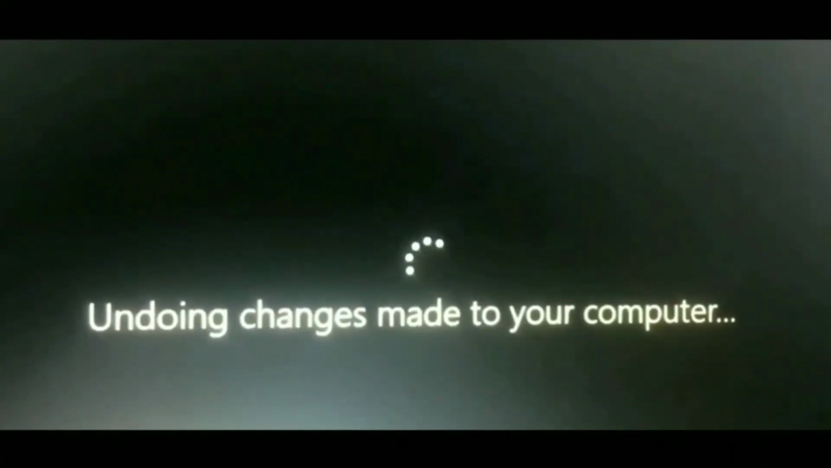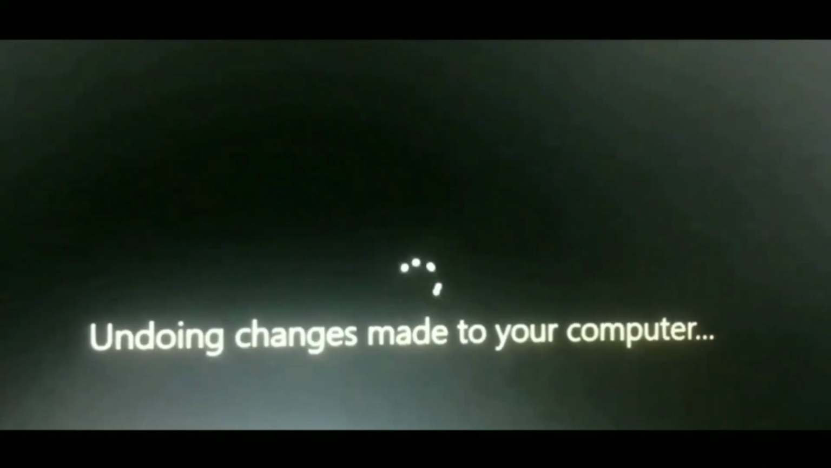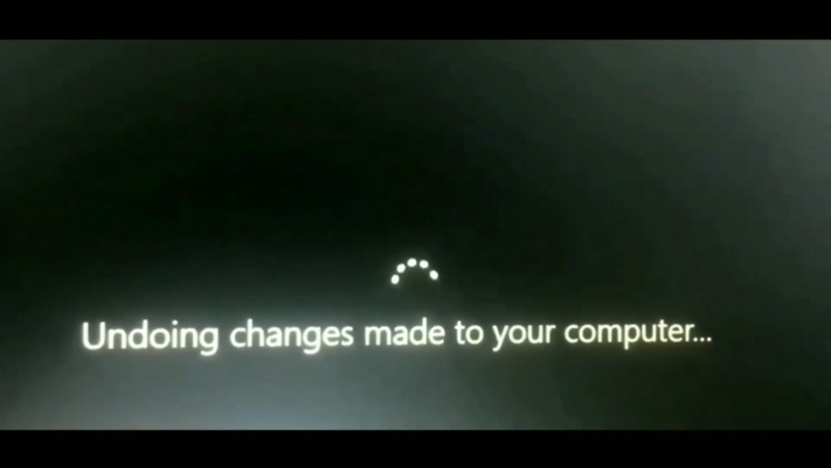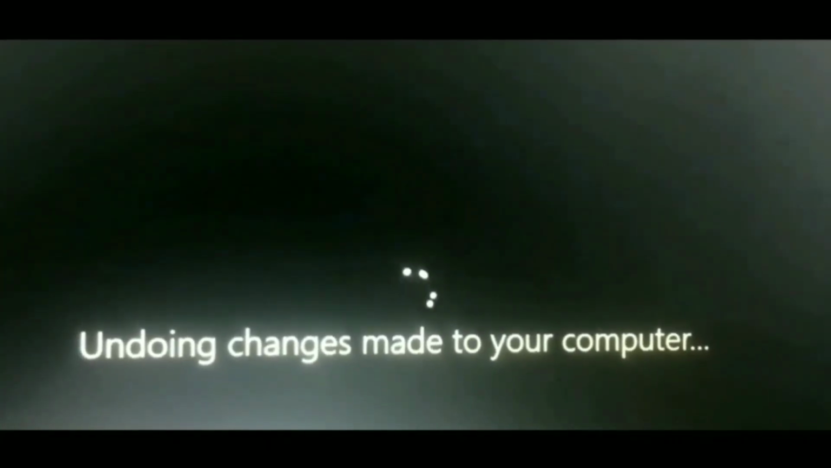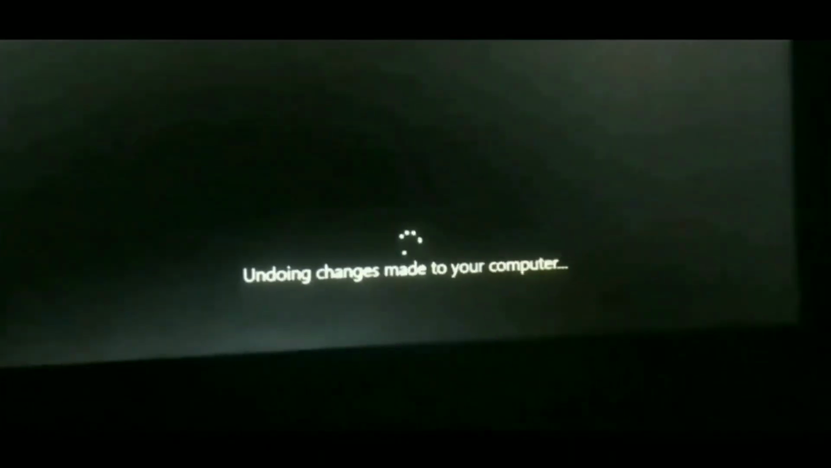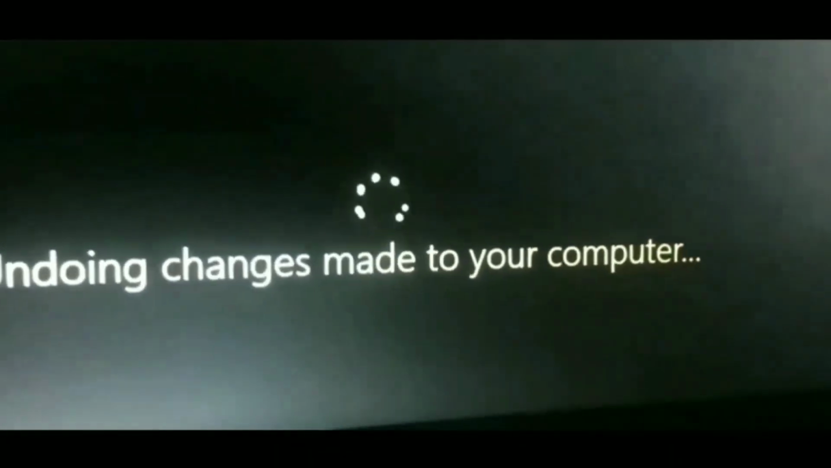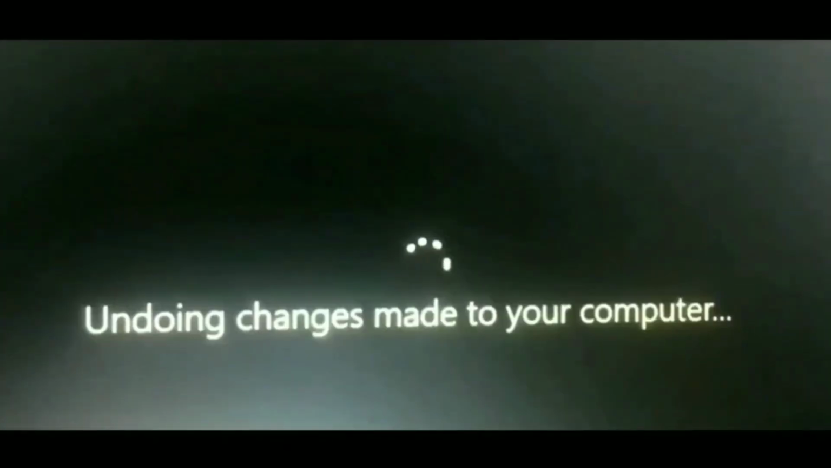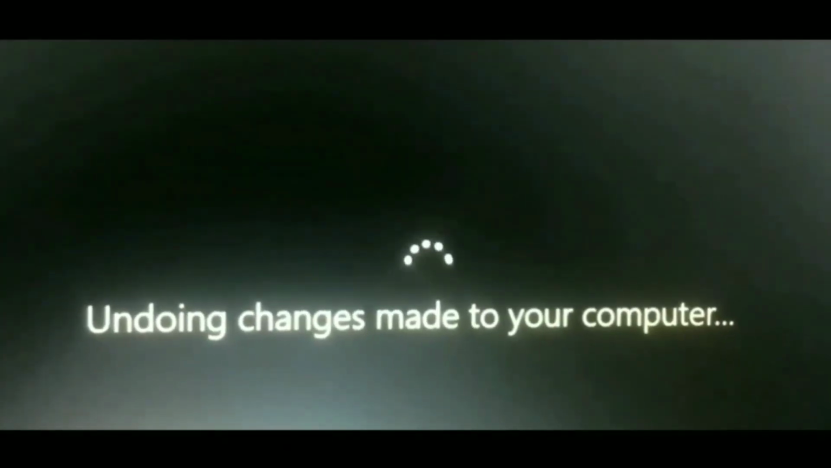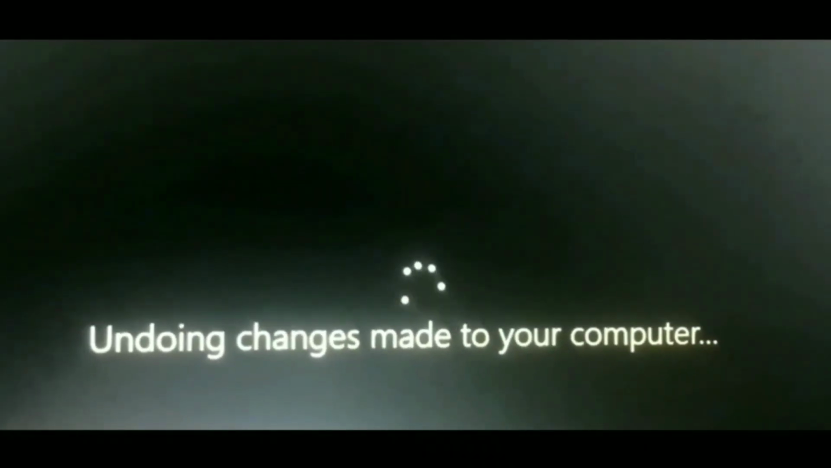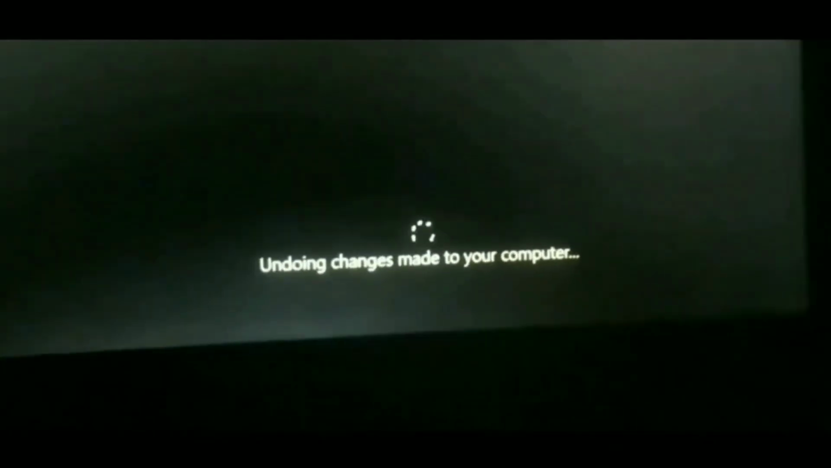There are two types of problems. One is that it resolves itself automatically. The update resolves itself within 1 to 2 hours. The second problem is a little different. For example, if you see undoing changes made to your computer displayed, your system will restart automatically. This problem is a bit different. Friends, the first problem is that undoing changes made to your computer appears on your screen, so wait for 1 to 2 hours. If your laptop or PC system doesn't work, what should you do next?